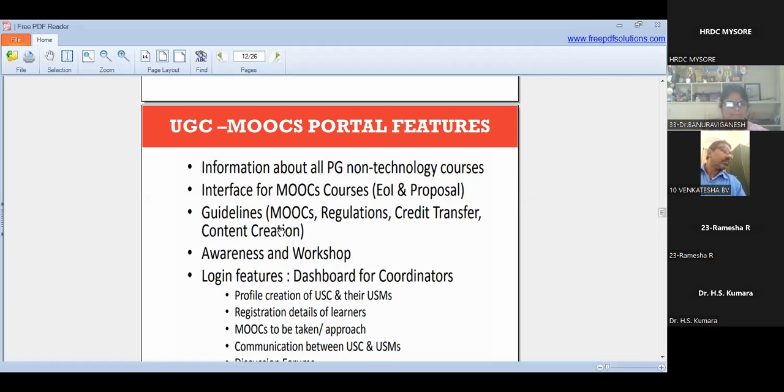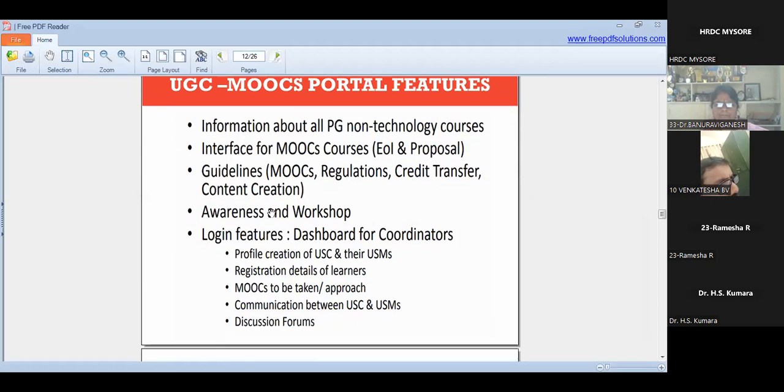This portal is open for the entire year. Anytime you can submit the proposal. There is no deadline or last date for submitting the proposal. Then go to the UGC MOOCs guidelines. You have guidelines on MOOCs regulation, credit transfer, and content creation. All the detailed regulation is there. You can read the regulation and evaluate everything.